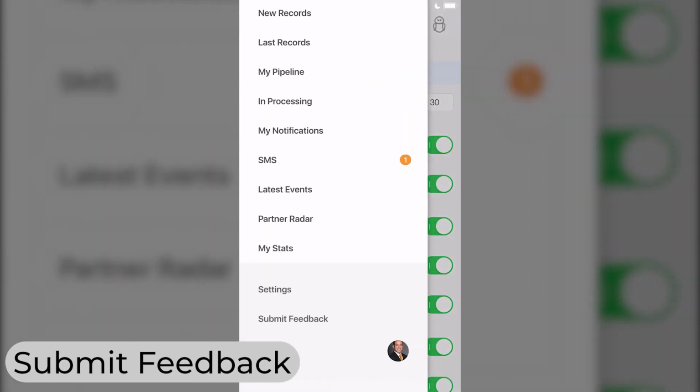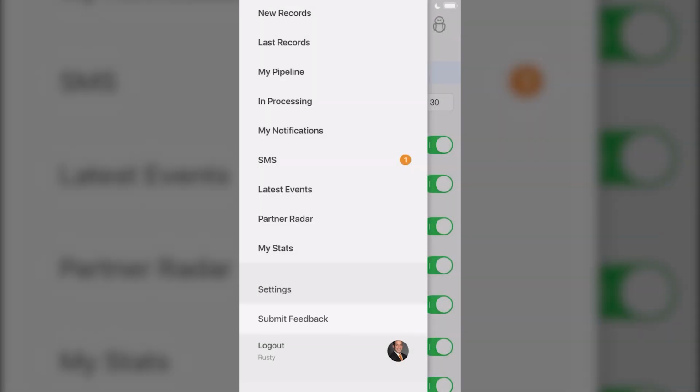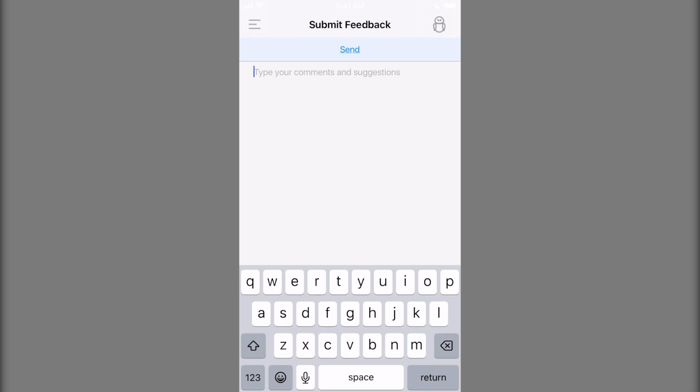To contact BNTouch for support, tap the Submit Feedback button in the left menu. Any comments and suggestions can be submitted here to our support and development team.